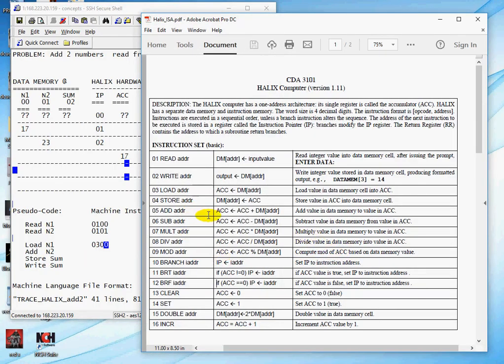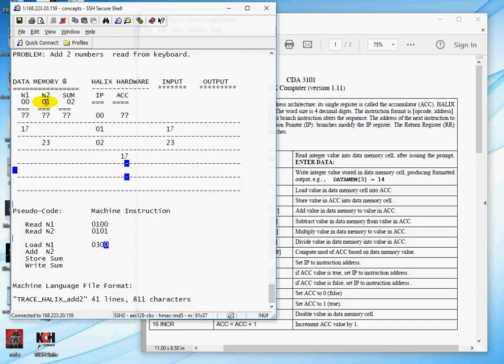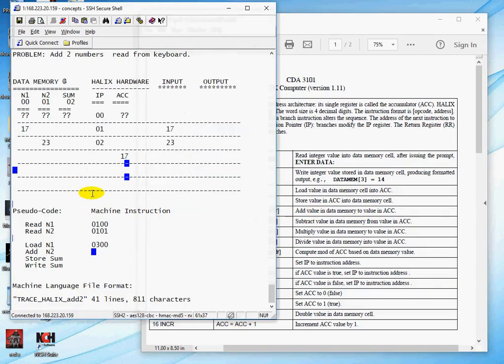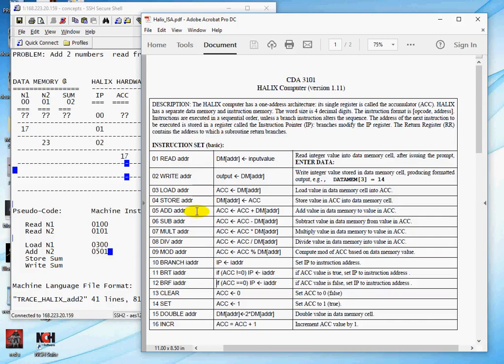Let's see how add works. Add performs addition on what's in the accumulator, which is the left operand, and what's in data memory. So where is the value of N2? It's at address 01. So the add instruction has to be, what's the opcode? 0501. Notice that this is saying that after I add, here's the operation, but the result is saved in the accumulator.